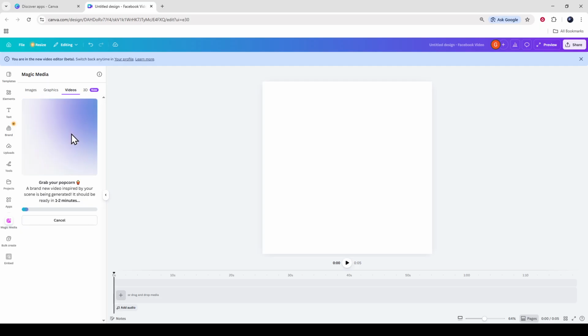If a video style menu is available, choose the one that best matches your intent, such as cinematic, documentary, or social-friendly. Styles can influence framing, transitions, and overall pacing, so pick what suits your project. Now click Generate Video. Canva will start processing your request. This may take a moment, depending on your prompt and your connection, so let it finish creating the clip.